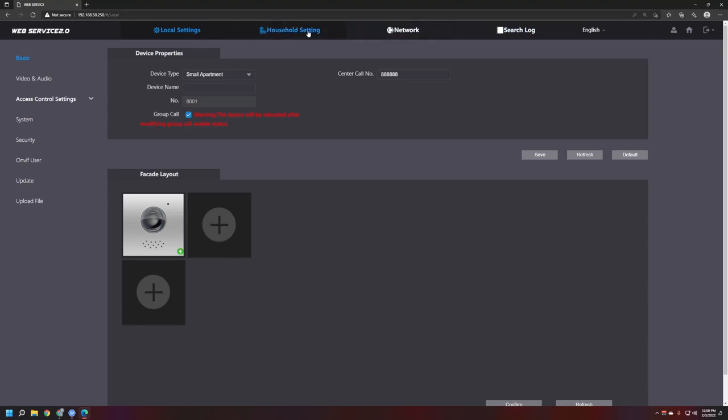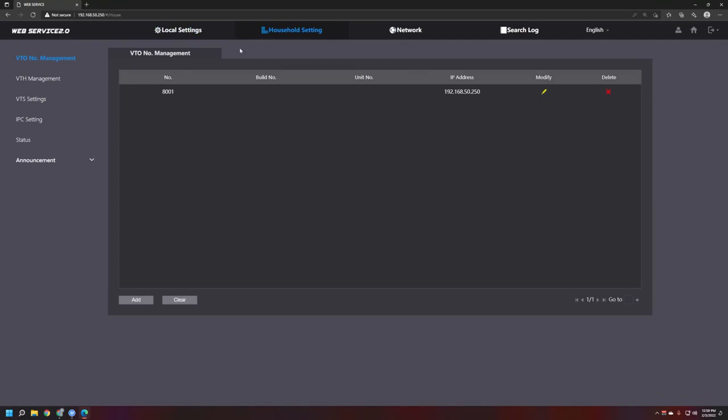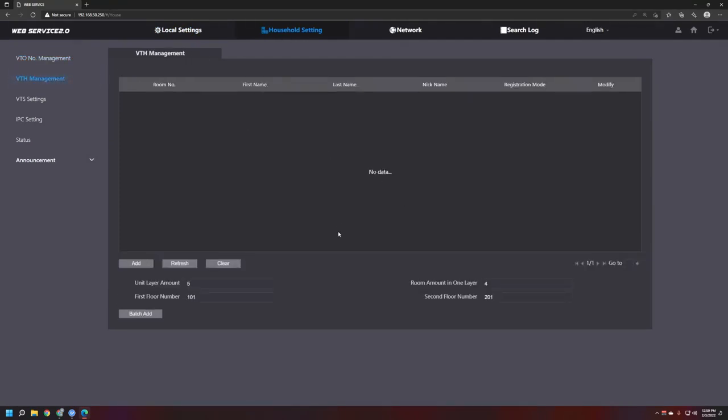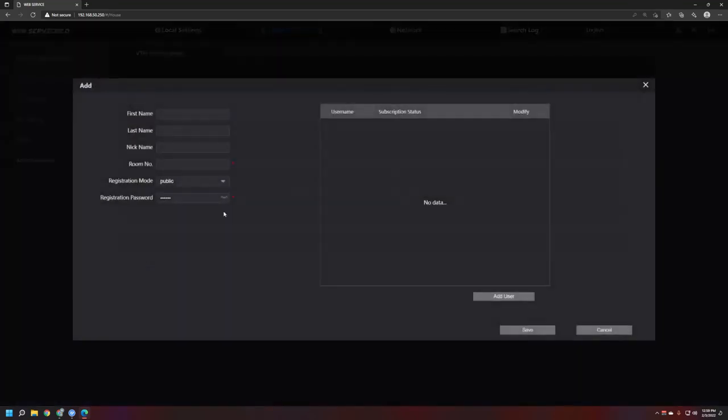We're going to want to go to household settings. We're going to want to go to VTH management. And here we're going to be creating rooms. Now, each one of these rooms is going to be used specialized for the QR code. So it's kind of an intermediate for the call. So we're going to go ahead and hit add.